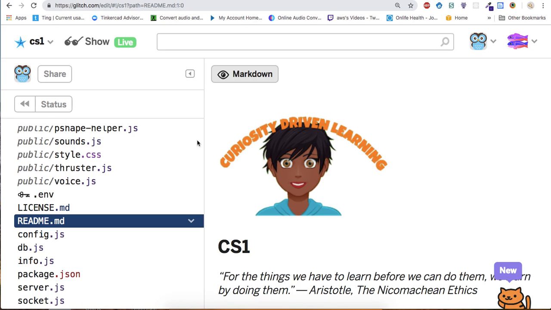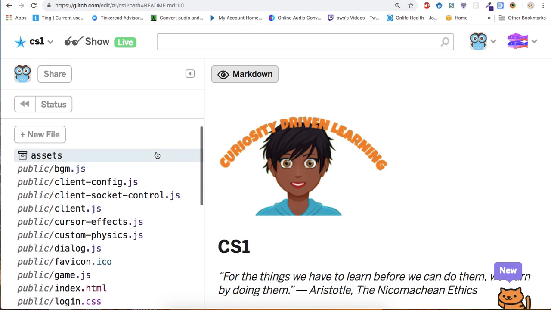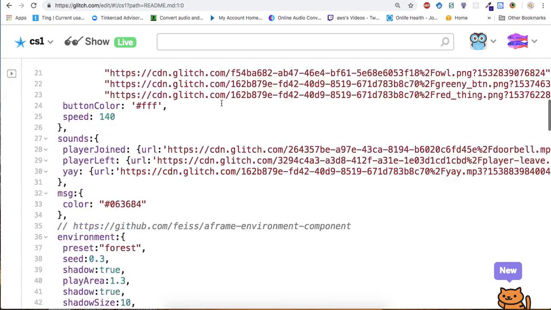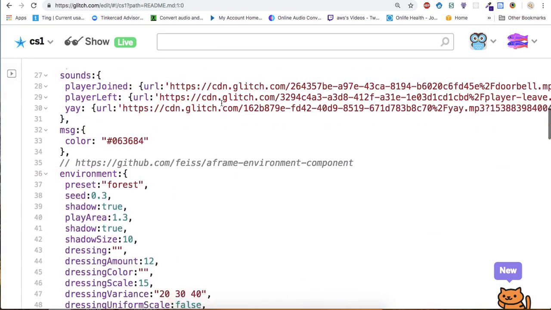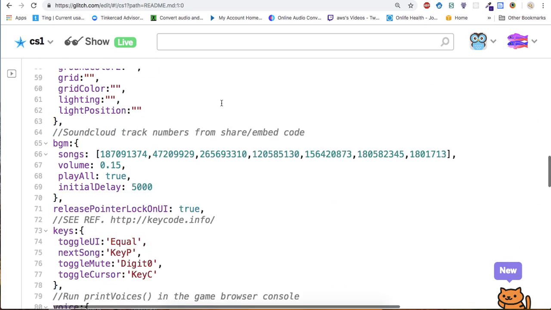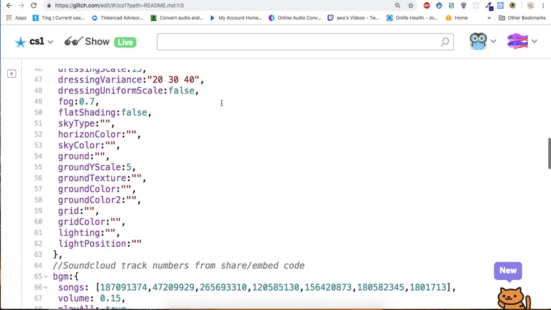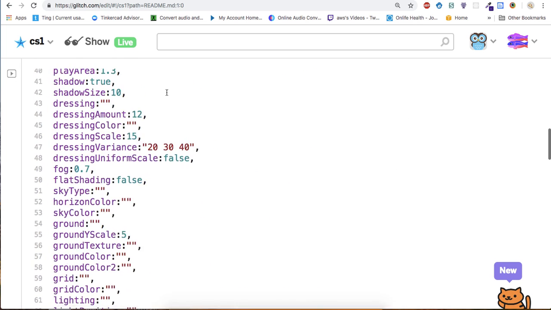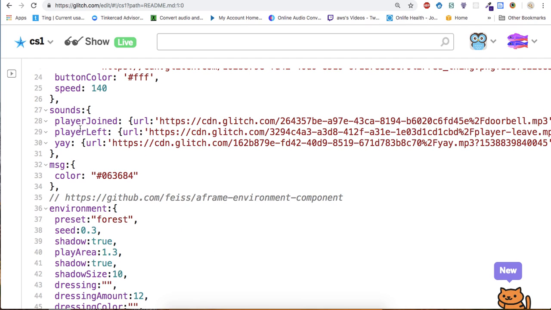All right, let's take a quick look at the sounds section in the game in the client config.js file. So in the public folder in the client config.js file, let's take a look at the sounds section. And the sounds section is, here we go. We have a background music section. Those are songs. And up here we have a sounds section.